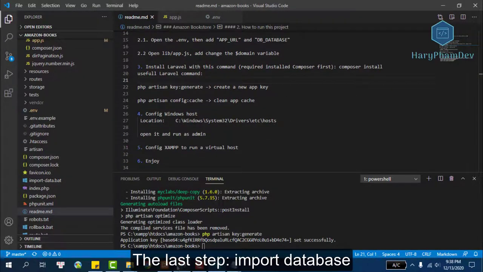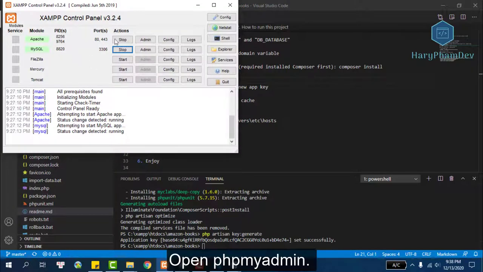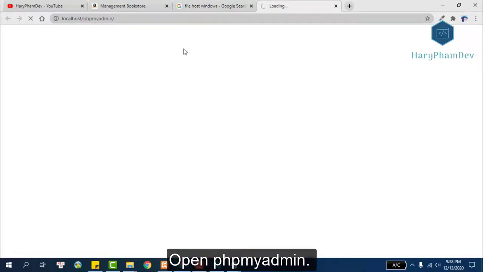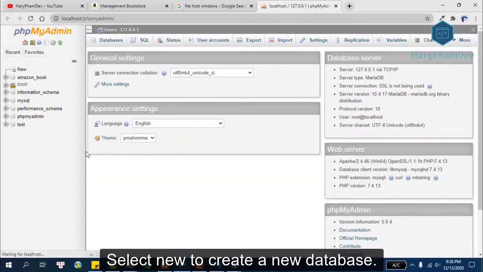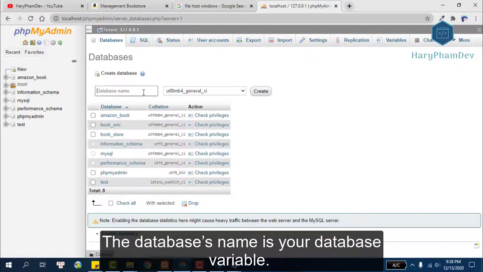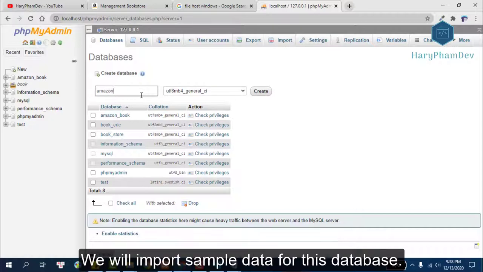The last step is to import our database. Open phpMyAdmin. Select New to create a new database. The database name is your database variable. We will import some data for this database.